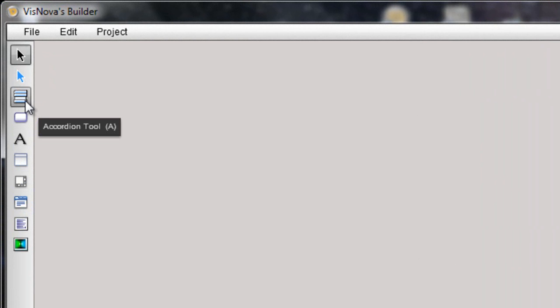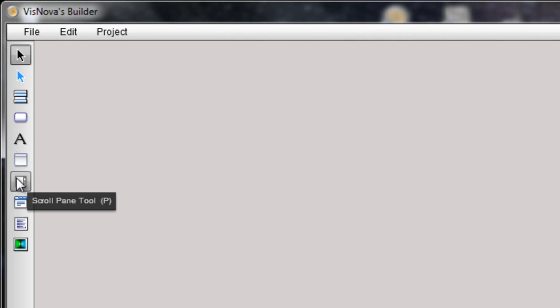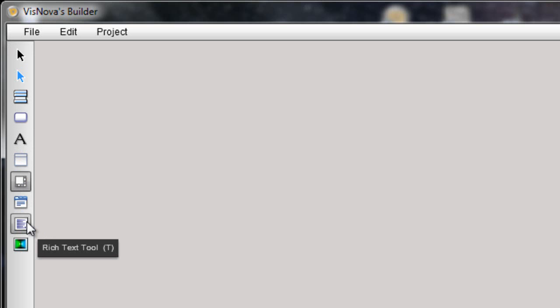Here's a little rundown: the accordion tool, the button tool, text label, basic panel, the scroll pane, which is used for making horizontal or vertical scrolling panels, the tab bar view, the rich text for displaying rich HTML text, and the video tool for embedding YouTube videos.